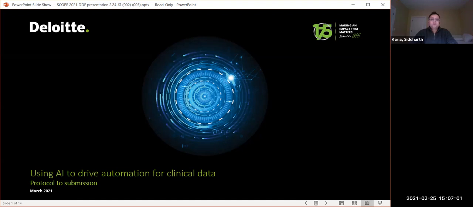We'll be talking about Deloitte's point of view on how to use AI to drive automation for clinical data from protocol creation to submission.